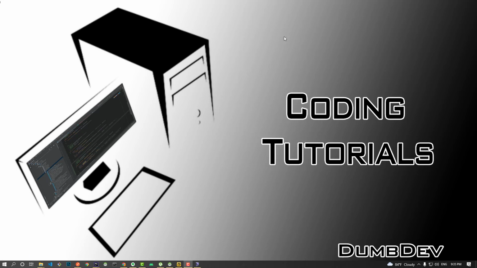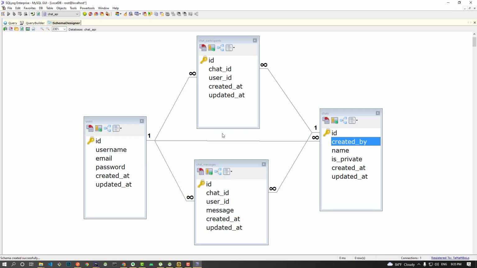Alright guys, so let's start. First let's look at our database schema. Here we have 4 tables. One is the user table, chat table, chat participant, and chat message.